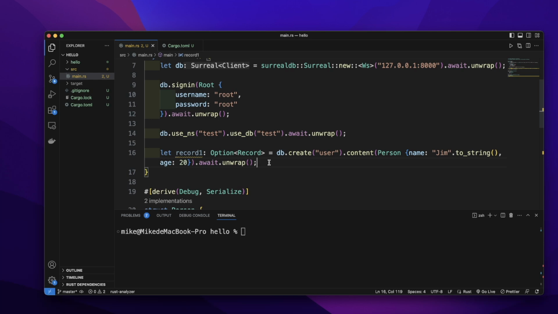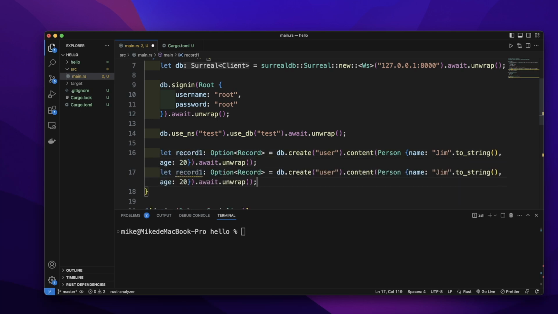Let's insert another piece of data into the database. Let's change this variable name to record2. Also, we will insert into the user table. Let's change the name to Pim. For age, let's change it to 25.